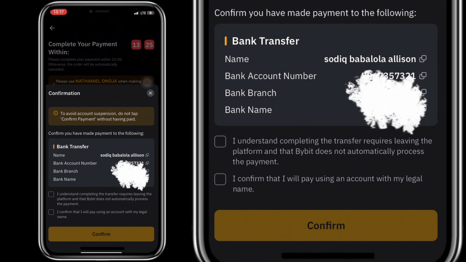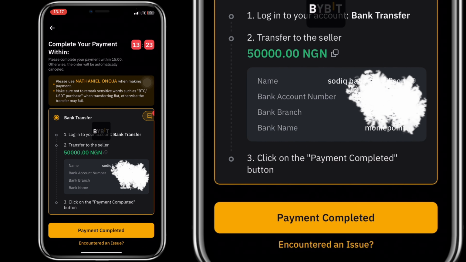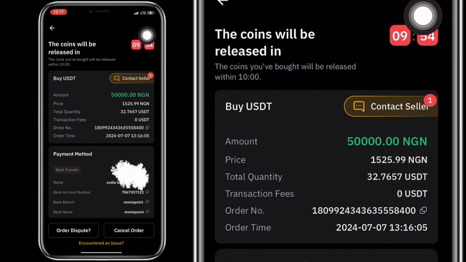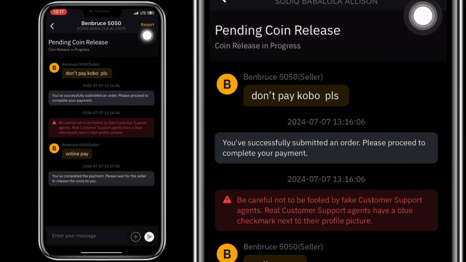I've completed the payments. Yes, I understand the risk. I've made payments. Make sure you've done the payment before confirming that you have, so that when they ask you for proof, you will not be found guilty.